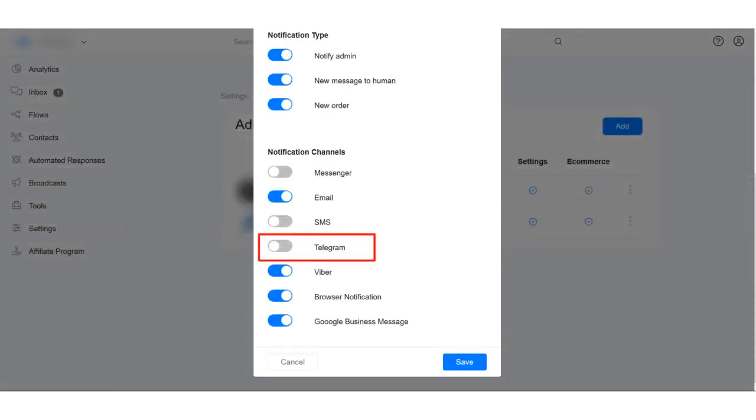To receive notification via Telegram, you need to have a Telegram bot on your account. Make sure you have previewed a Telegram flow on your account and make sure Telegram notification is enabled in admin settings.